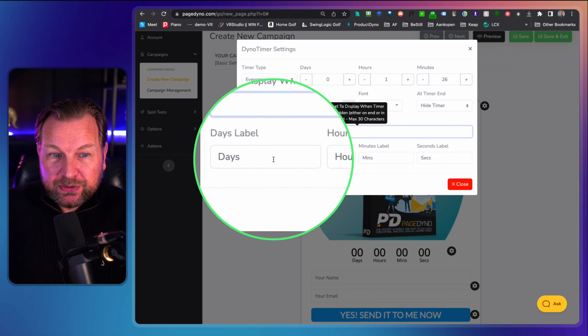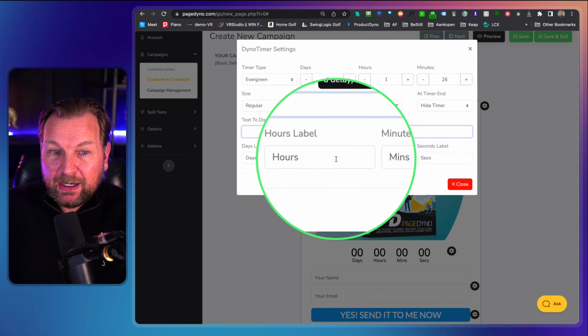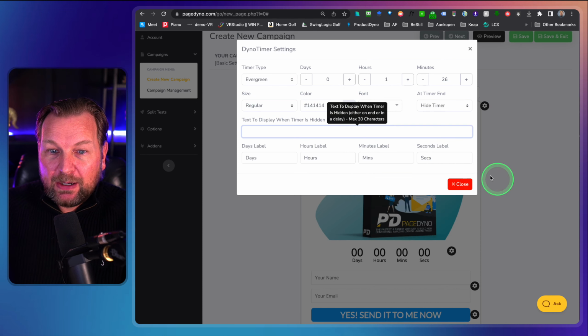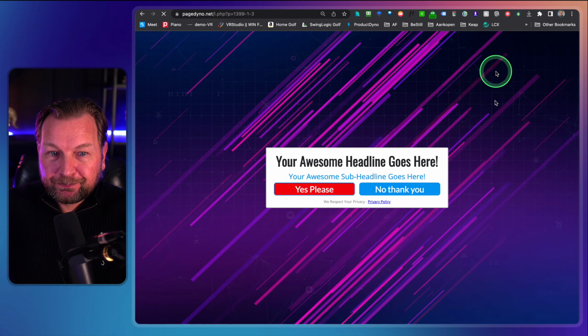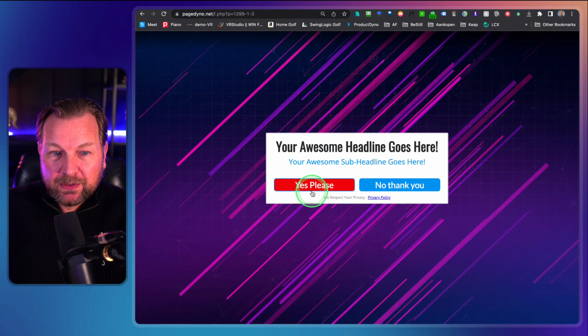You can set the label. So if you want to use this in another language, you can also set your own language in here. Now close this. So when I preview this page here, I say, yes, please, on the first step.